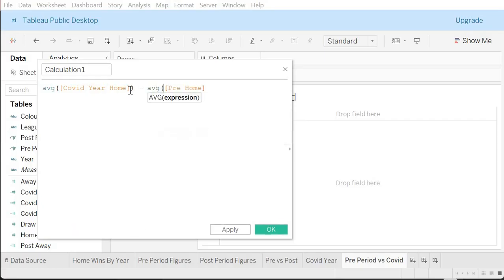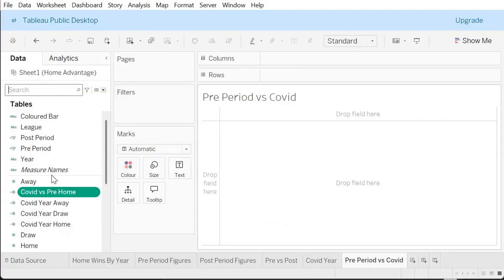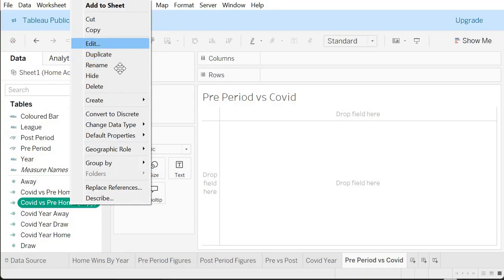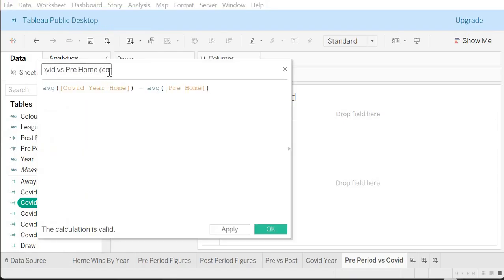And again, do the same there. And that is COVID versus pre-home. Then obviously recreate this for all the things that we need to do in there. So we'll just duplicate that. I'm just going to rename that again in there. We're going to rename this COVID versus pre-draw.